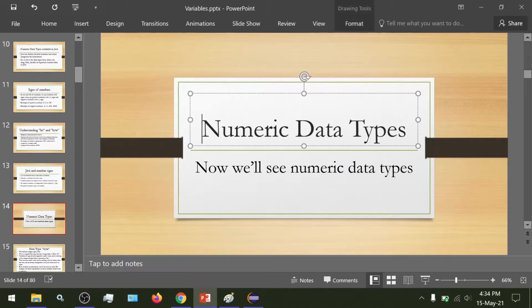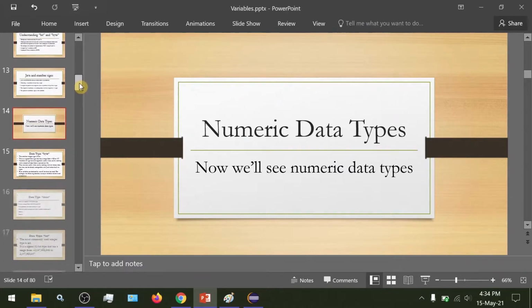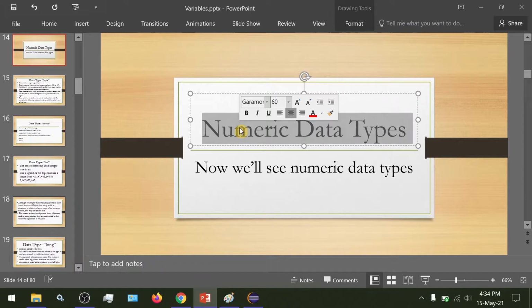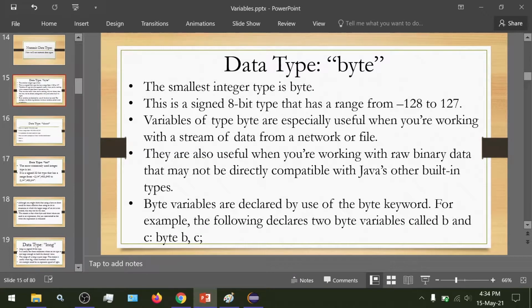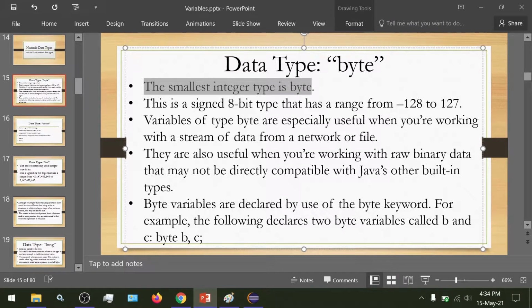Okay, so numeric data types. Now we will see the numeric data types in Java, or the types of numbers we can represent and use in Java. We will take a look at each one of them one by one. So the data type byte. The smallest integer type is byte. So let us look further.